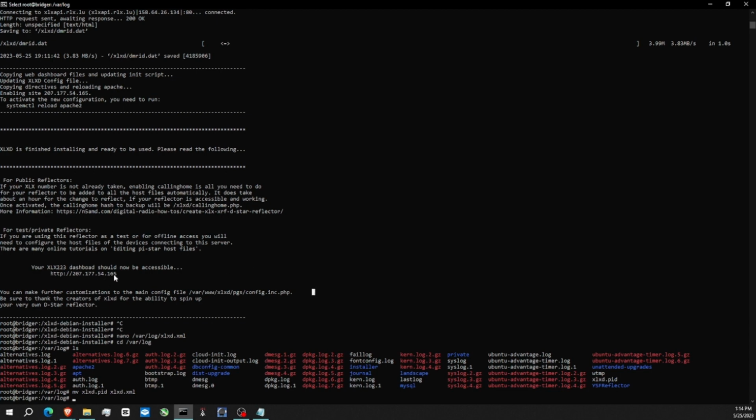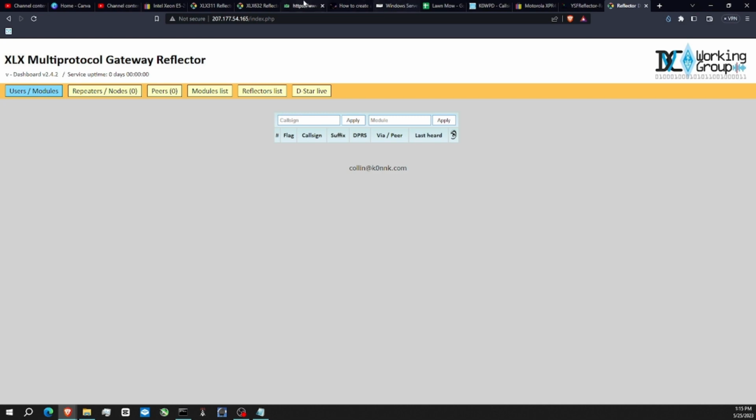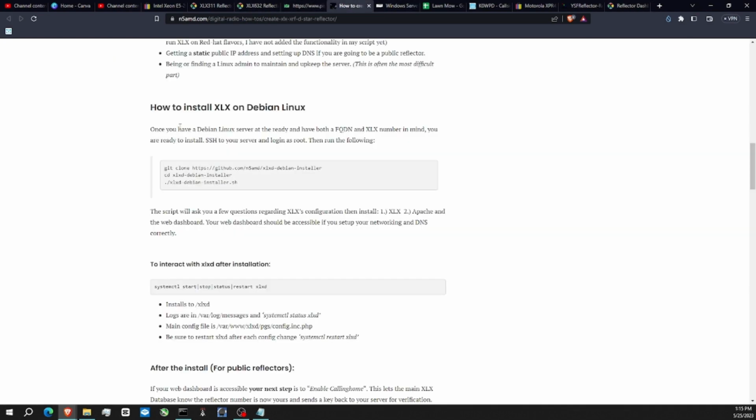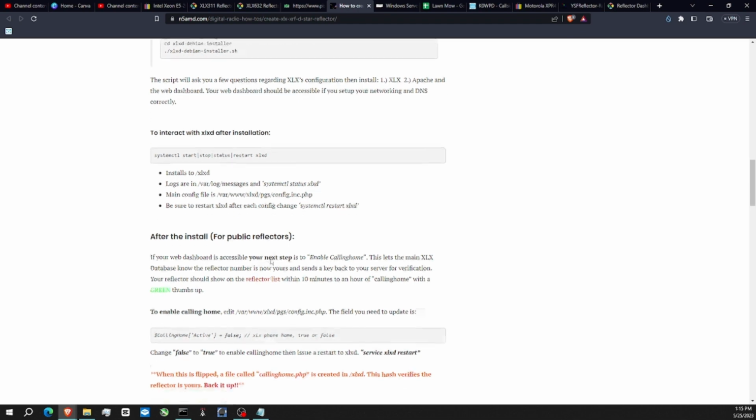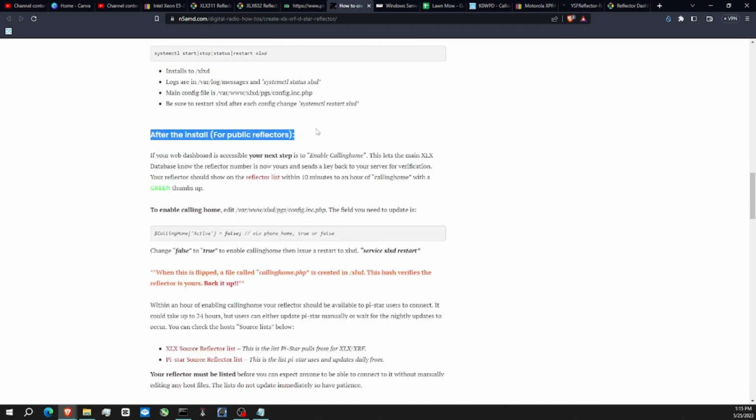So now that the XLX dashboard is working, let's go back to the documentation. If we scroll down, if you ever need to reboot the server, you just use systemctl and then one of these commands, and then xlxd. So xlxd is the system that does this.